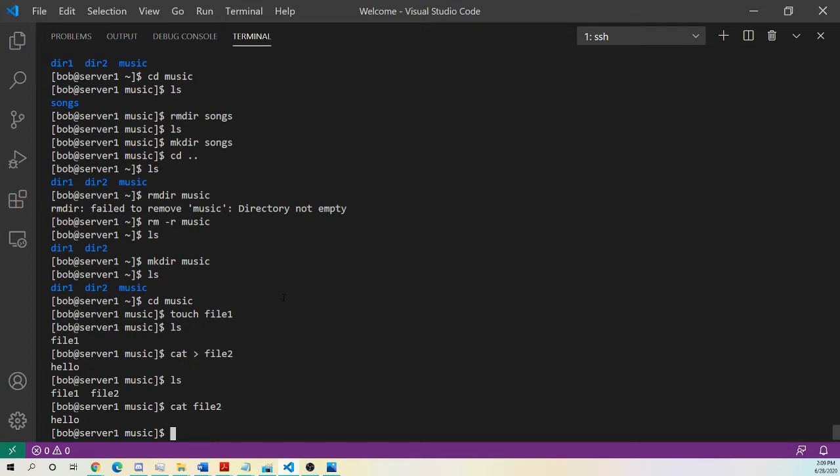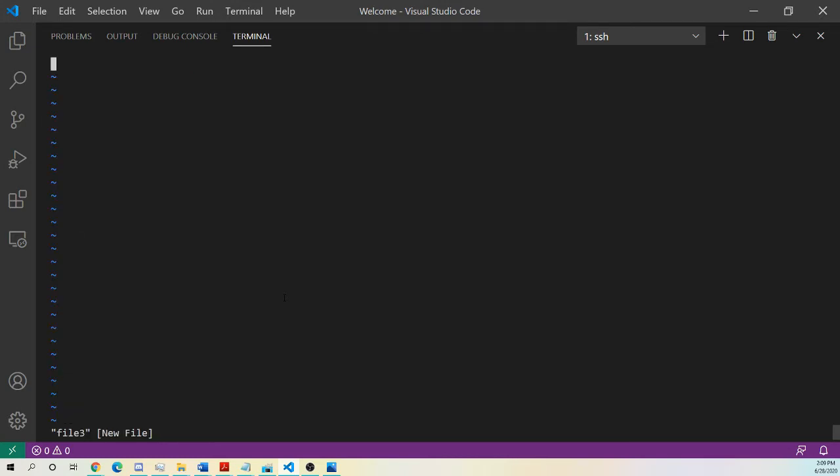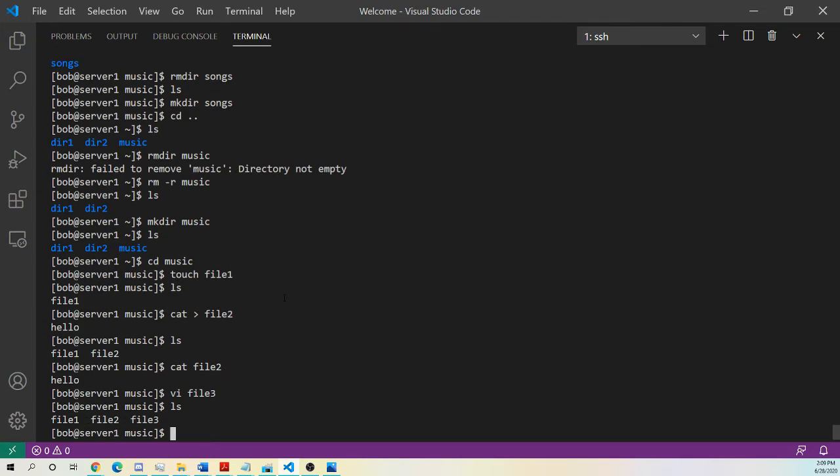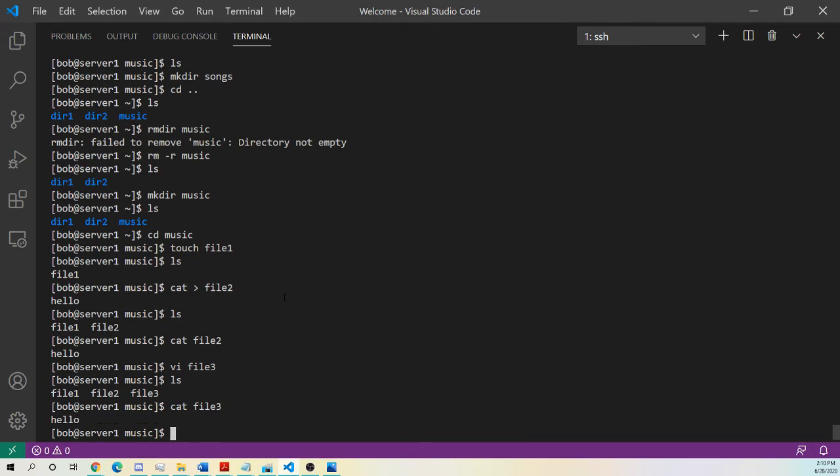There are other ways to create files. If I wanted to use my text editor, vi, I can create file3. It's going to create the file and put me in the file. I hit i for insert, type hello here, and save that. We'll go over vi in another video. But now I have file3 that I created with my text editor and the contents I typed in there.